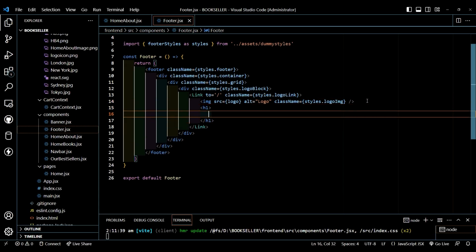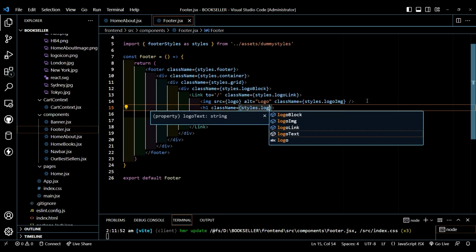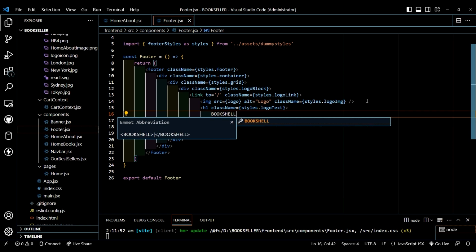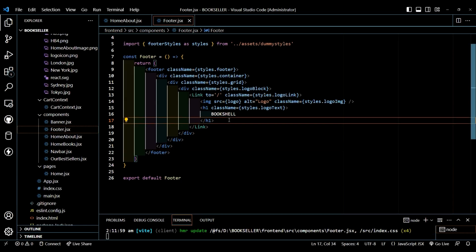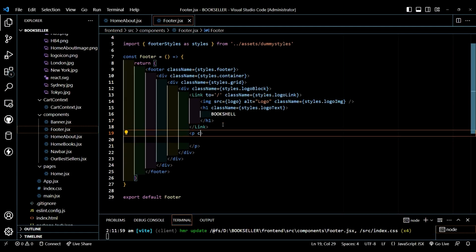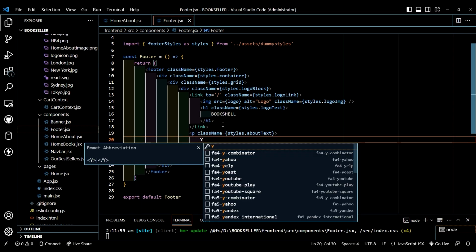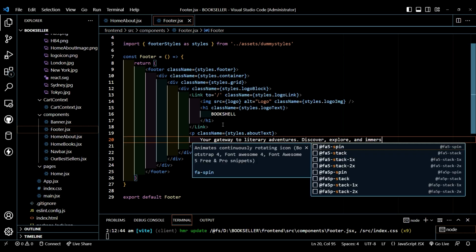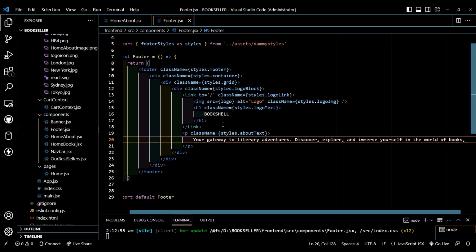Now after this, let's type an h1 tag, give class name, that is styles.logoText. Then in this, let's give title, that is BookShell. So it's present here. Then after this link tag, create a paragraph tag, give class name to the paragraph, that is styles.aboutText. Then let's give a paragraph, that is your gateway to literary adventures, discover, explore, and immerse yourself in the world of books.